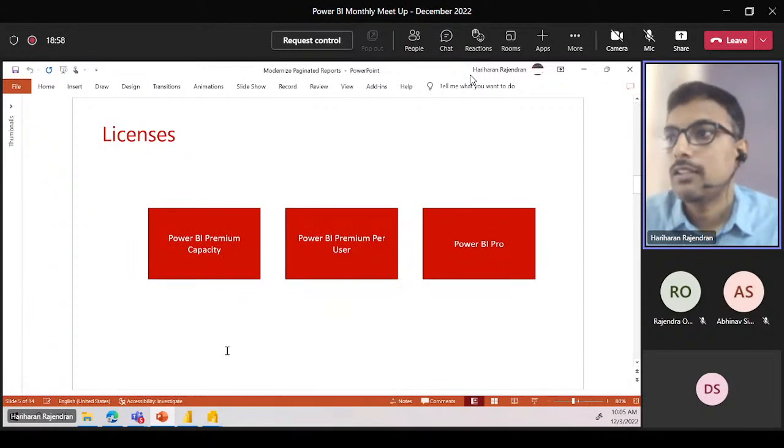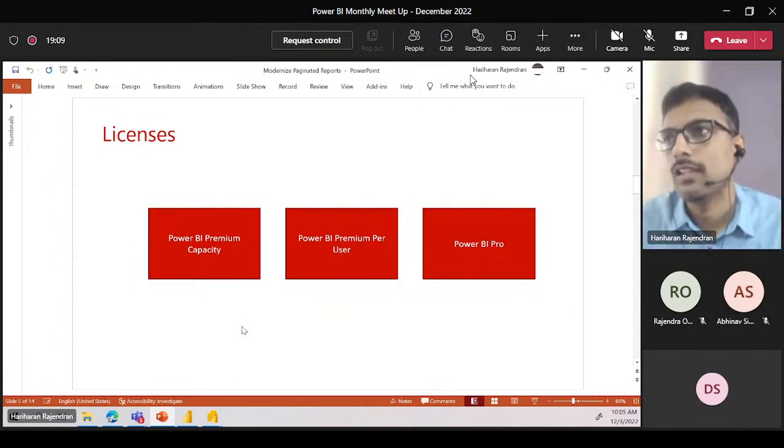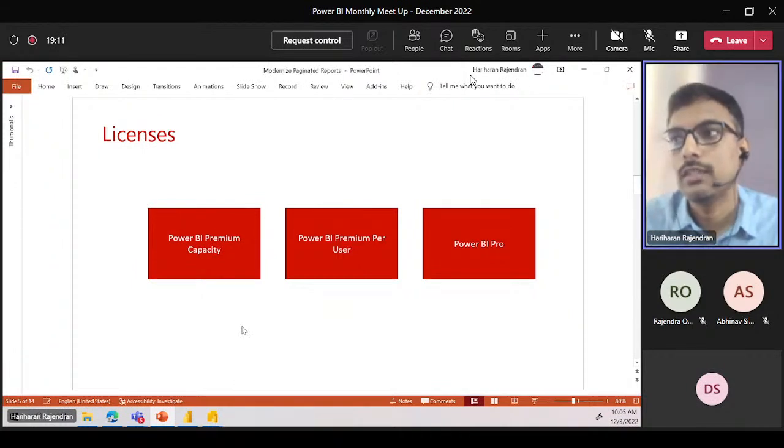Then the licensing part. So let me give you a history of how they have hosted this paginated report in the Power BI platform. Initially they started hosting this paginated report workload in the Premium capacity. So only Premium capacity users or customers could use the paginated report option.